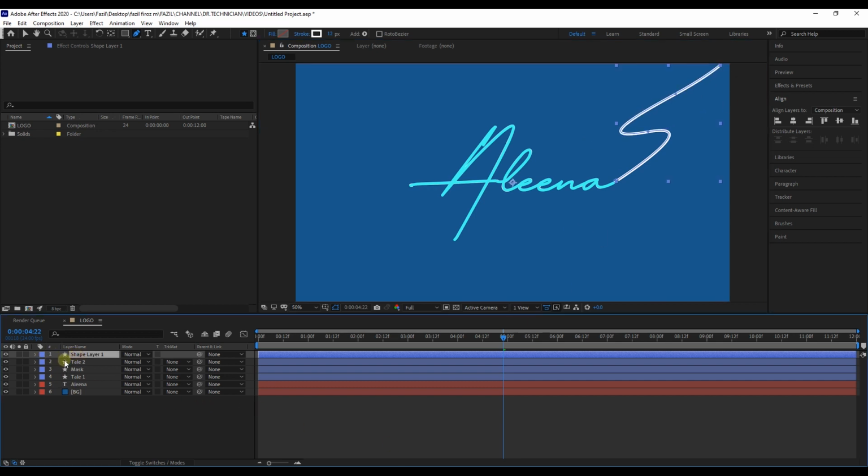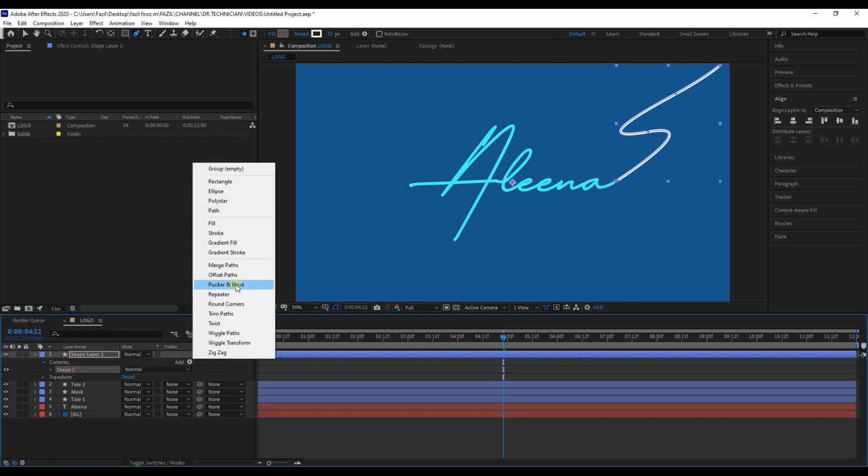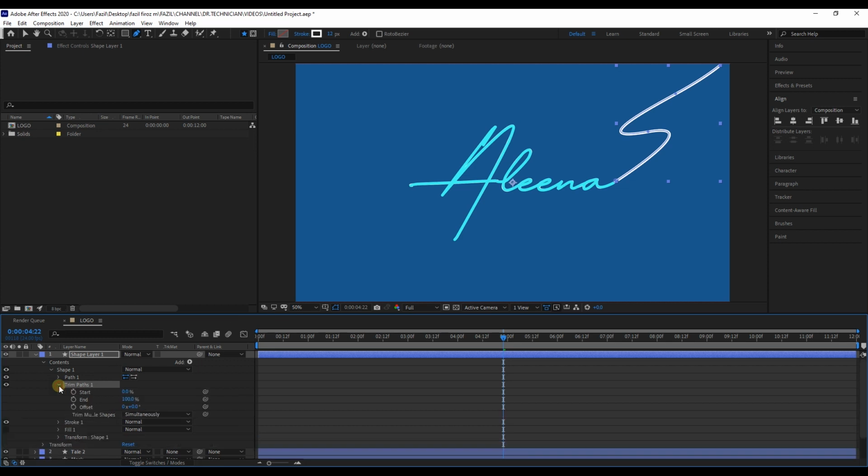Here, we can see a new shape layer is created. Let's add Trim Path to this shape. At the end of the text layer's animation, create keyframes for the start and end of Trim Path. Move forward a little bit, and create a keyframe. Change the value to 100%. Select both keyframes to start, and move forward a little bit.